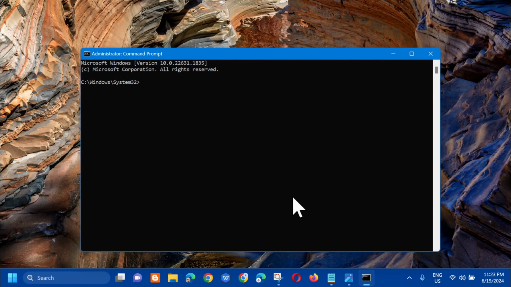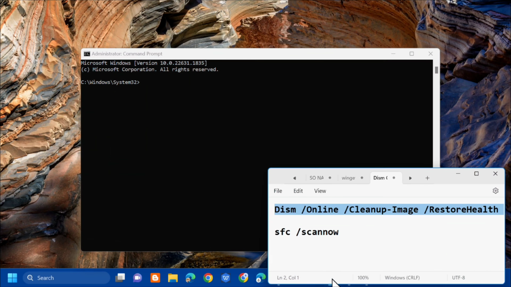And then dito sa administrator command prompt ay kailangan lang natin i-enter yung command keyword na DISM space /online space /cleanup-image space /restorehealth. So copy lang natin yan.